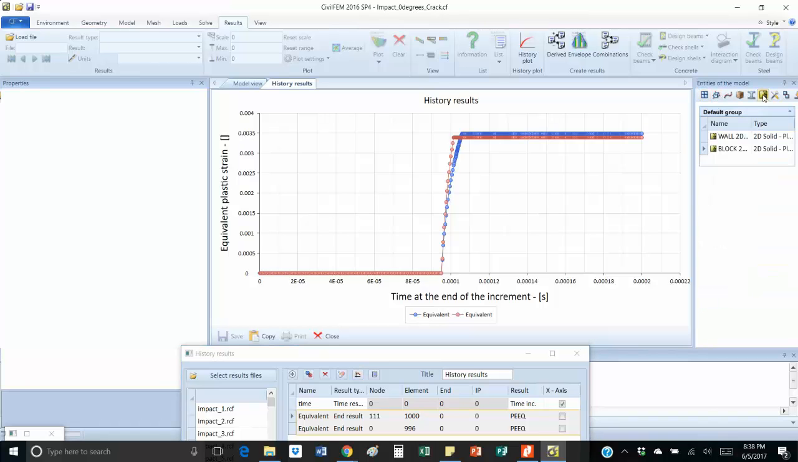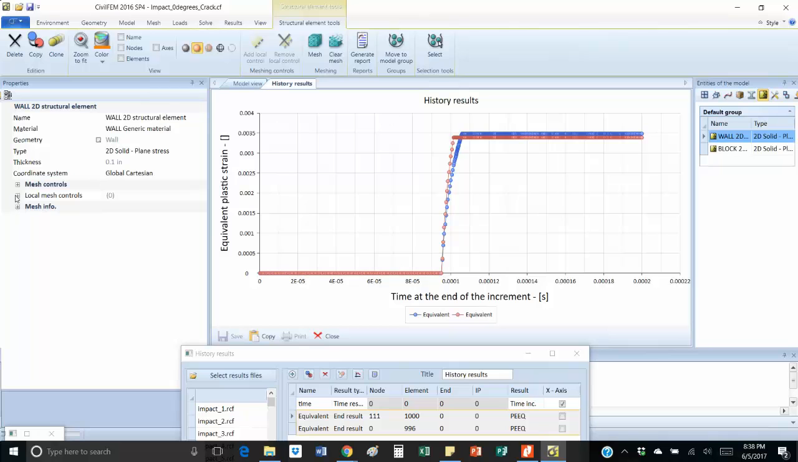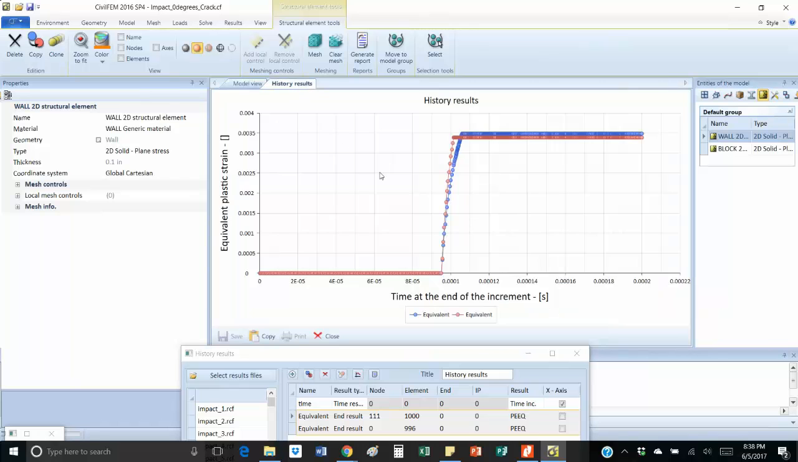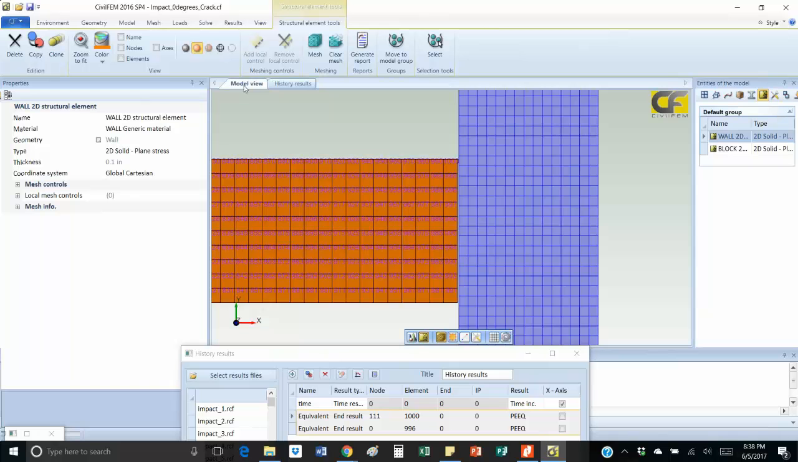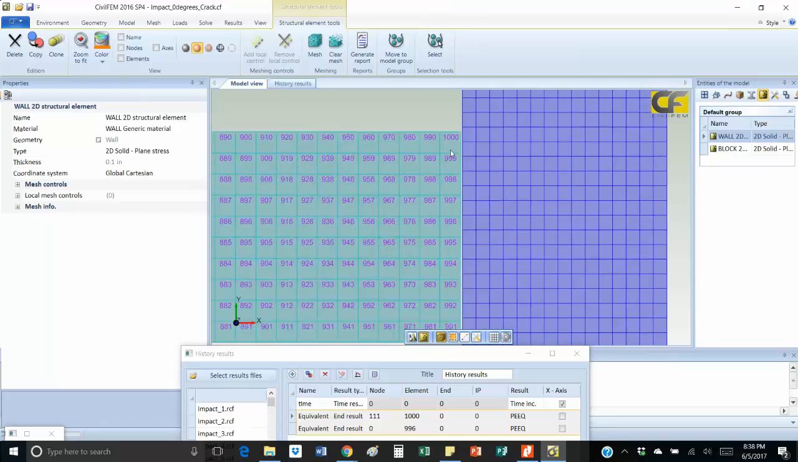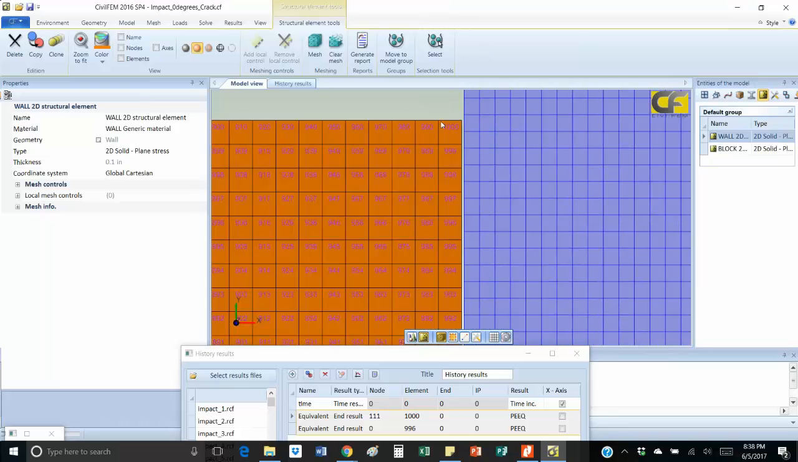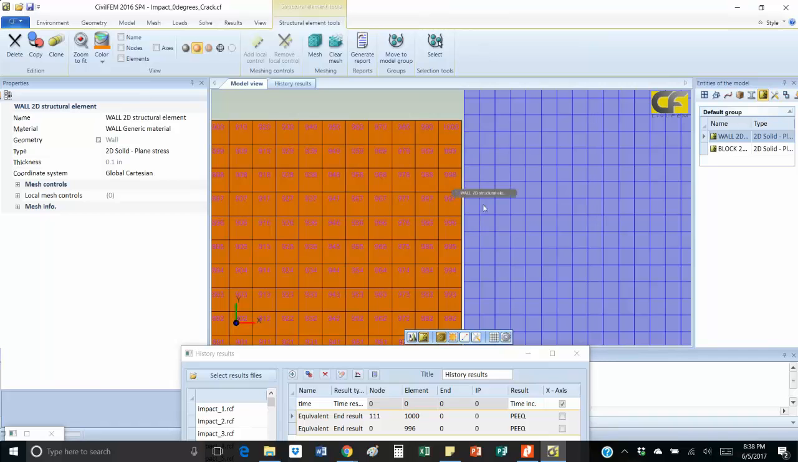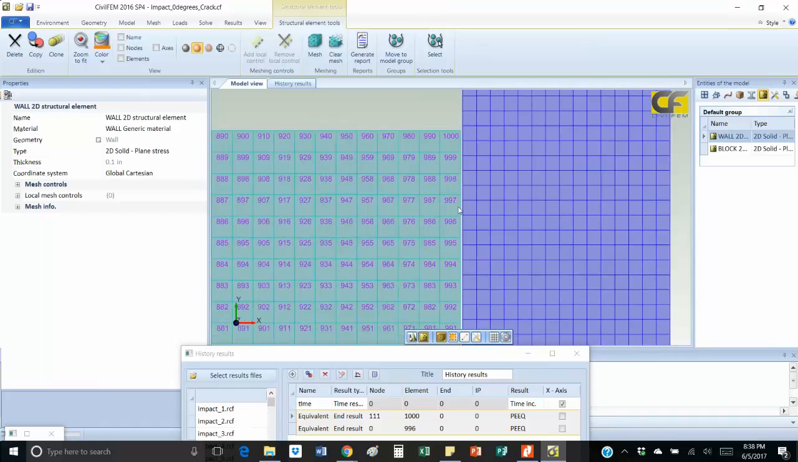So we have to note element 1000 and element 996. What we are observing here is, let me show you the elements. Okay, you can see here at the top, you can see element 1000. And around the end, you can see element 996.